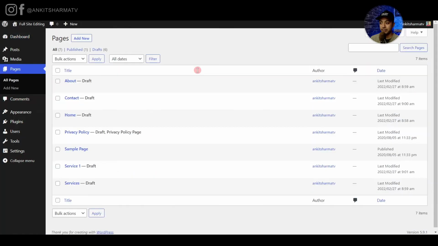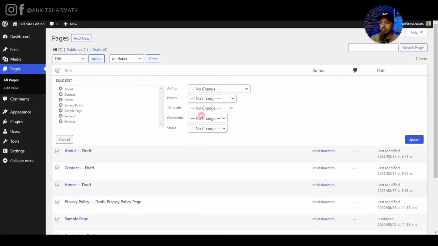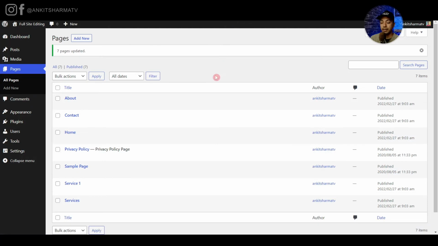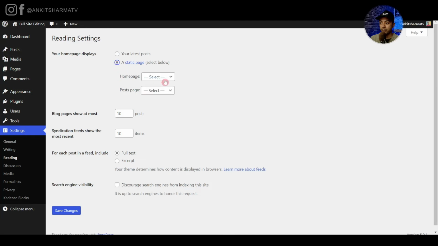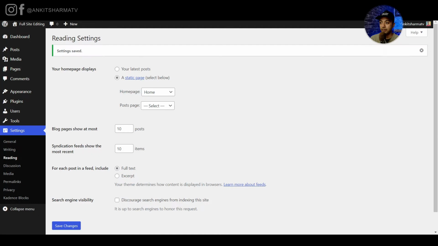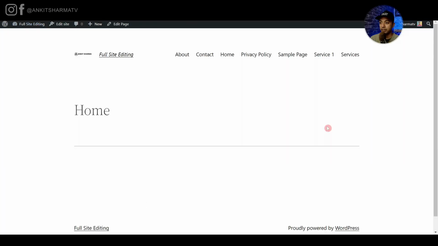If we go to pages, we can see all our draft pages. Let's click on all and then edit, apply, and status will be published. Let's update this. Now we need to make this page, which is named home, our website homepage. For that, we will go to settings, under reading, and here we will select our home as our home page, and let's refresh it now.